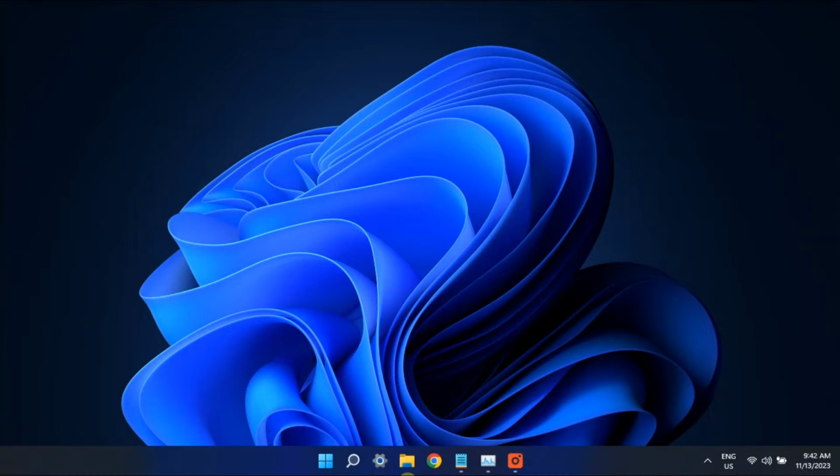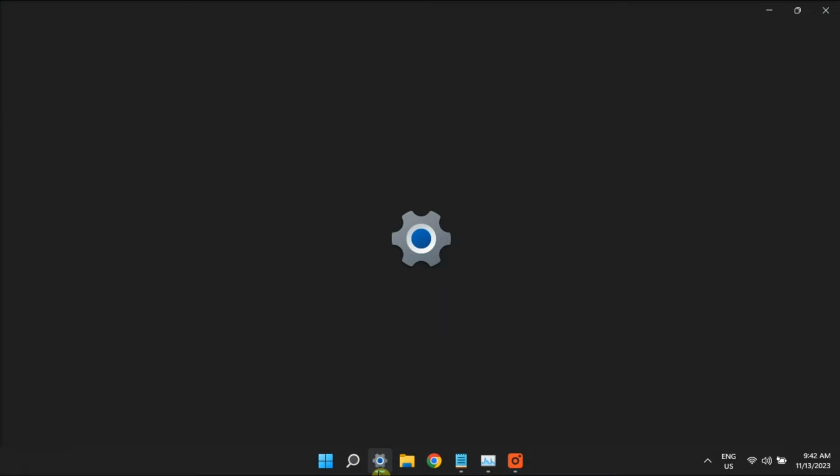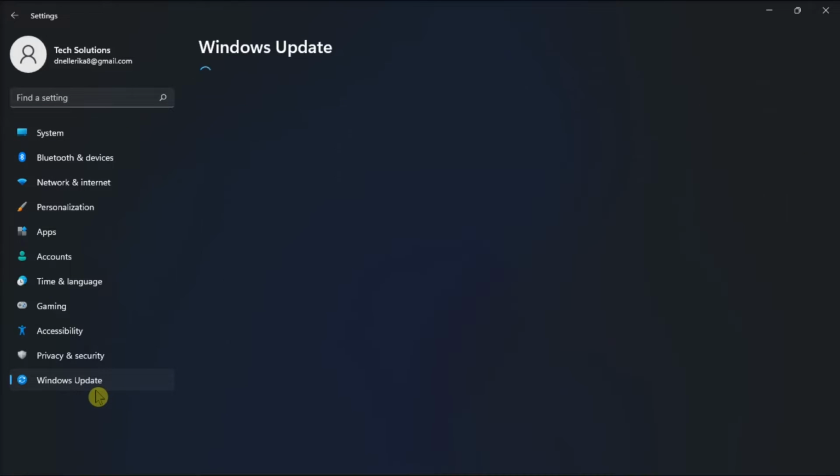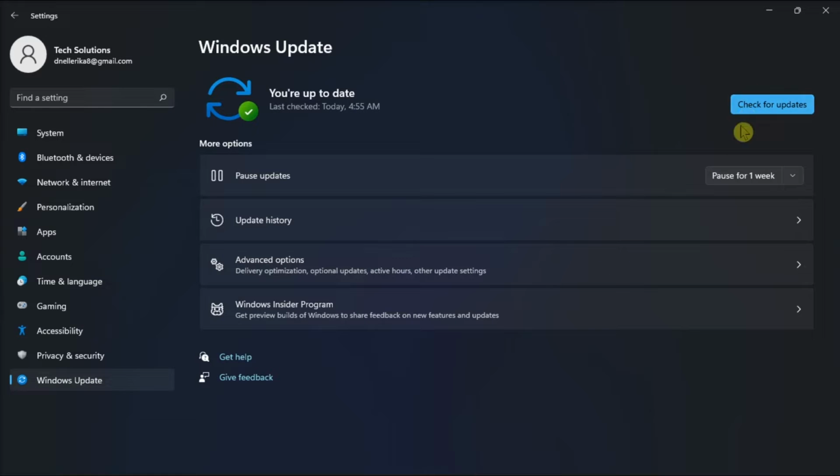Then another possible fix is to use Windows Update Troubleshooter by opening Settings, click Windows Update, and select Check for Updates to download any pending updates.